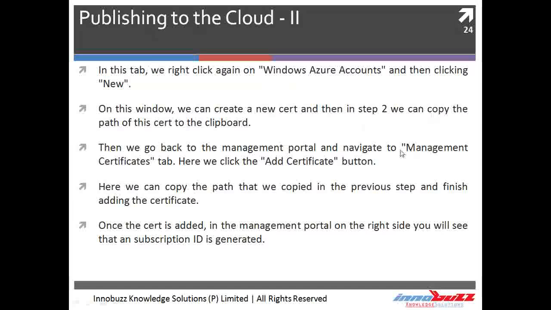Now we go back to the management portal and navigate to the management certificates tab. Here we click the add certificate button. Once you have the subscription for the management portal, you can log into it, navigate to the management certificates tab, and add a certificate. Here you can copy the path that we created in the step over here, and then finish adding the certificate.